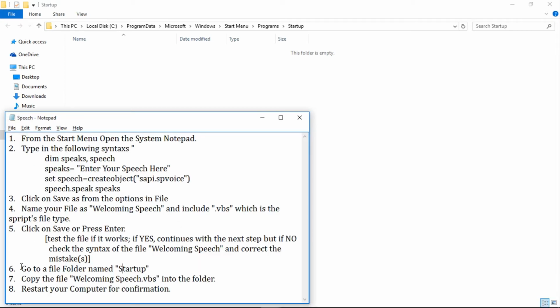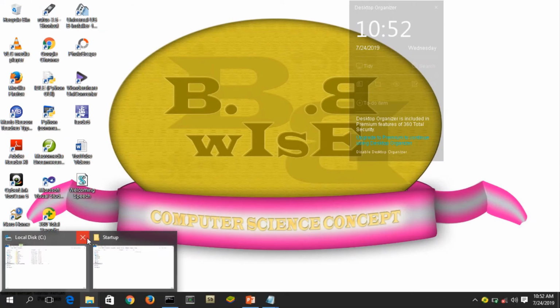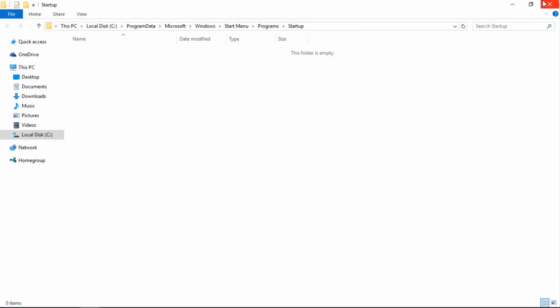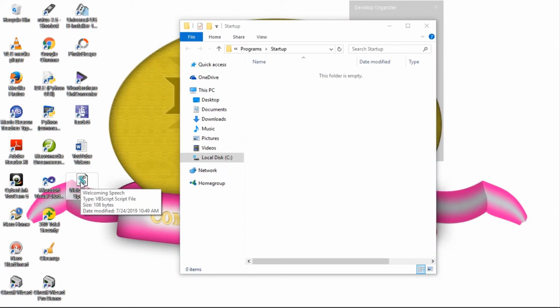So copy the file welcomingspeech.vbs into the folder. So this is the file, welcomingspeech.vbs. We're copying it into this folder.